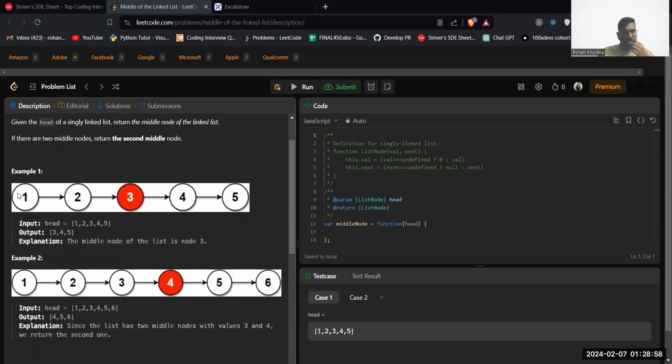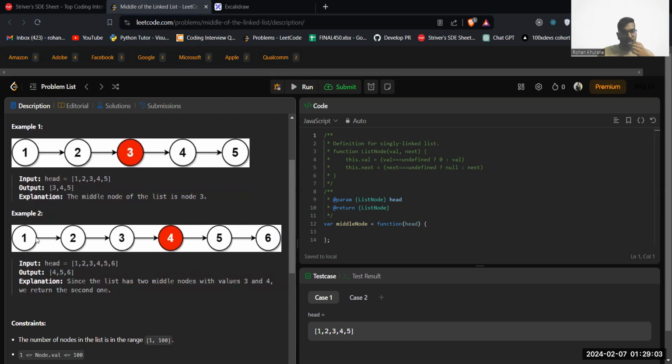See, 1, 2, 3, 4, 5, and 3 is the middle one. But if the length of the linked list is even, what you can do is find the half of it, and then the plus one of it. So 4 will be your middle one, and from 4 till 6 is what you have to return. Basically, you have to return a node. Here you can see that the return type is a list node.